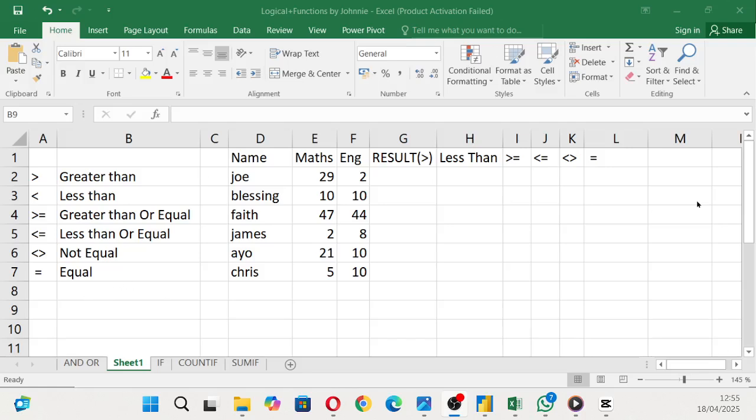So we're starting with the comparison operators. Under the comparison operators, we have these operators here. We have the greater than, less than, greater than or equal, less than or equal, not equal, then we have the equal sign.